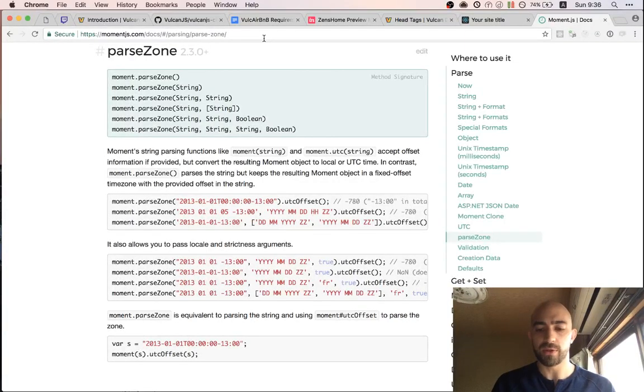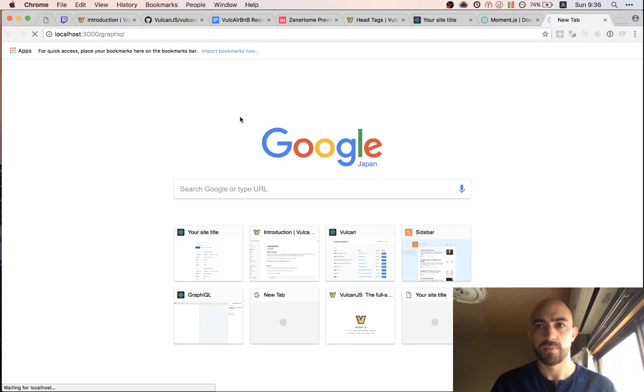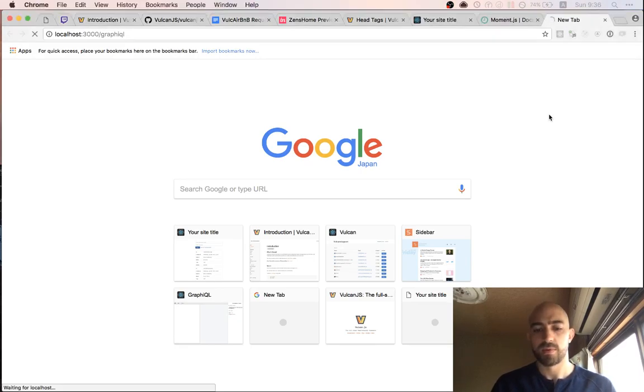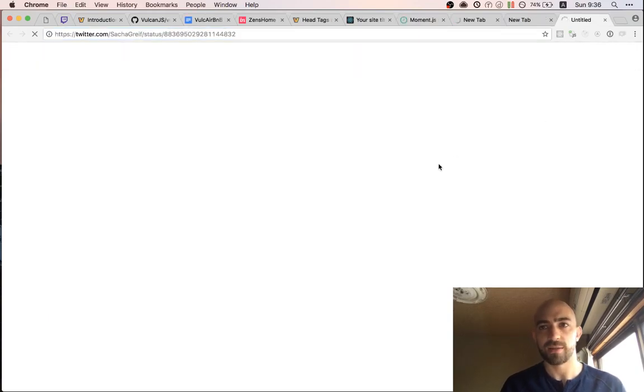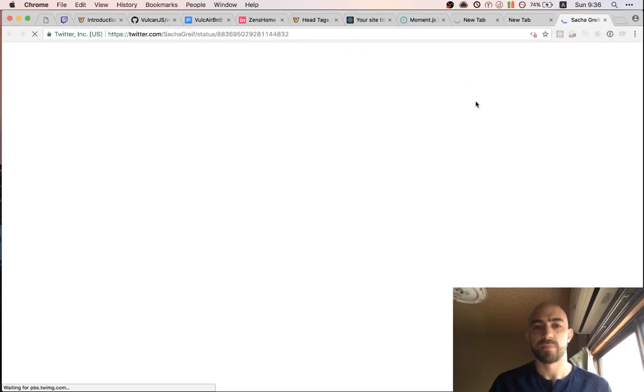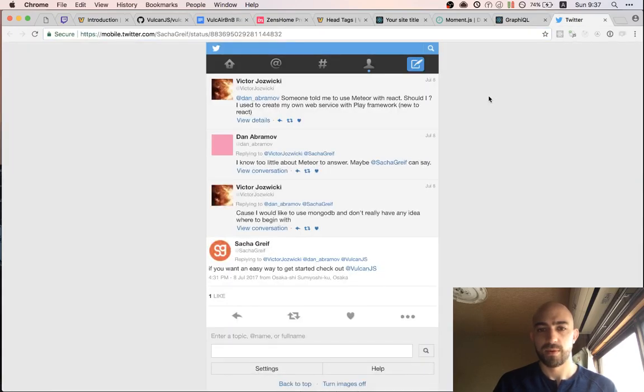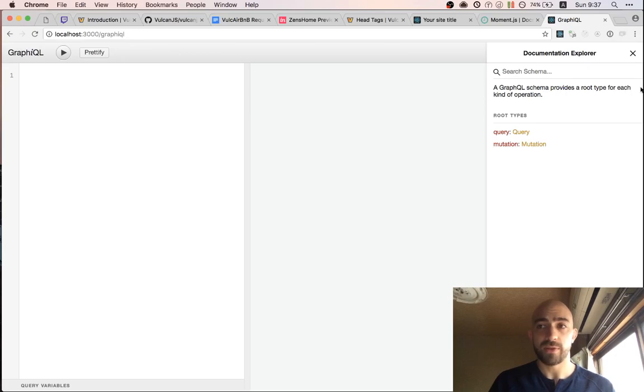And to test this out, we'll use GraphiQL. Just checking out the link from chat. Oh, and it seems everything is back to being super slow for some reason. Okay, hey Victor in the chat room, someone I recommended Vulkan.js to a while back. So here's our GraphiQL UI.